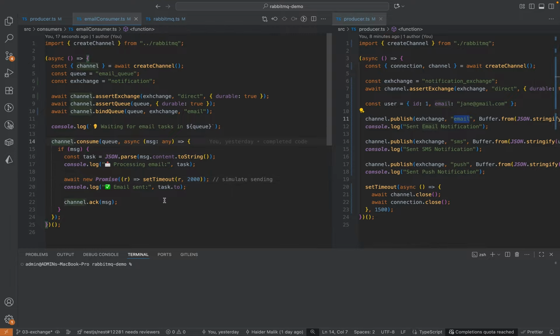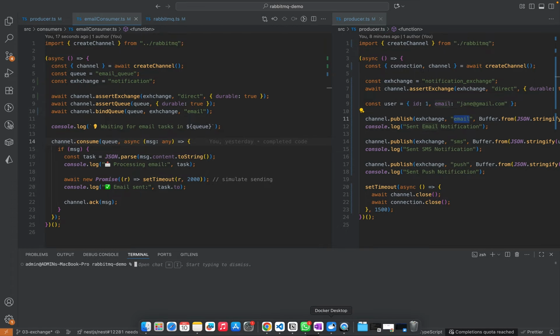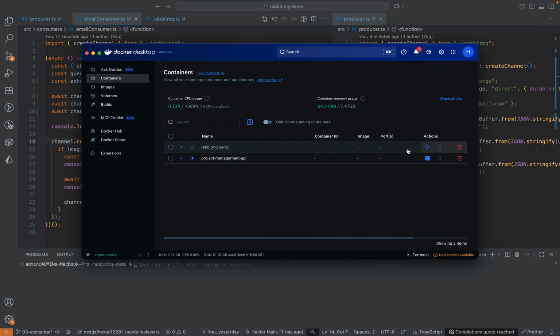Channel.consume, everything should be same. Now we're gonna test that in the Docker. Make sure RabbitMQ demo is working. I should start the RabbitMQ demo. Now it has started.